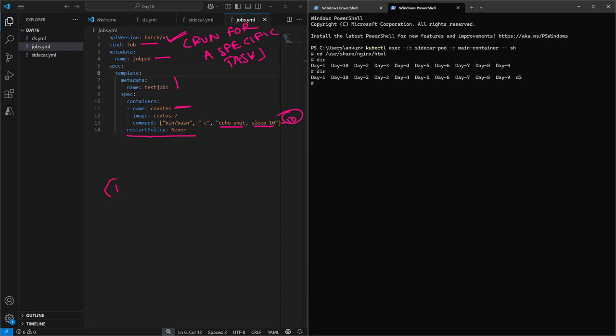We have three options. The first option is always, the second option is never, and the third option is on failure. If I mention always, my container is going to be restarted in every situation. If it is terminated with any issues, it is going to be restarted, and if it is successfully terminated, then also it is going to be restarted.